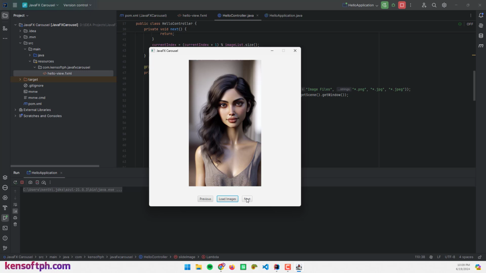All right, so that's how you create a motion blur carousel, or an image slider in JavaFX.